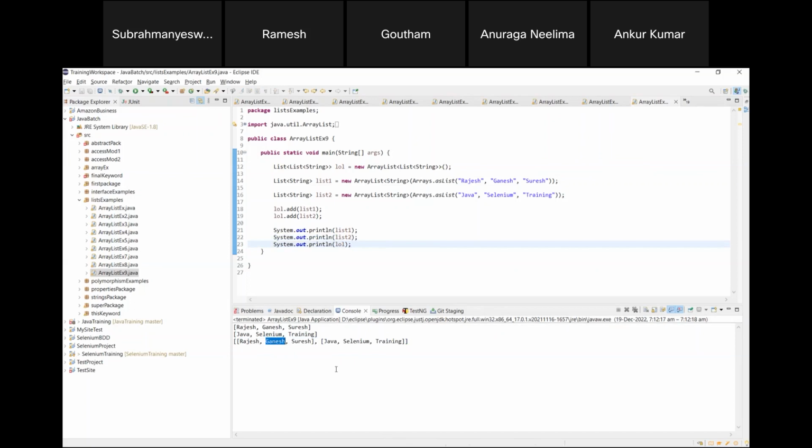I would like to access this Ganesh. So for that, first I have to get this first list, because this is a list of lists. The index is the same, similar, 0, I guess.